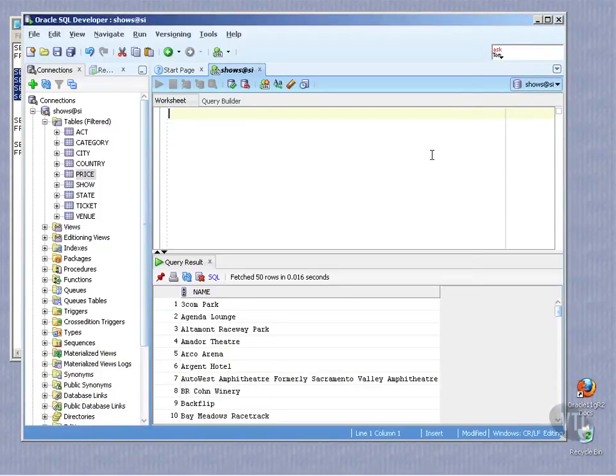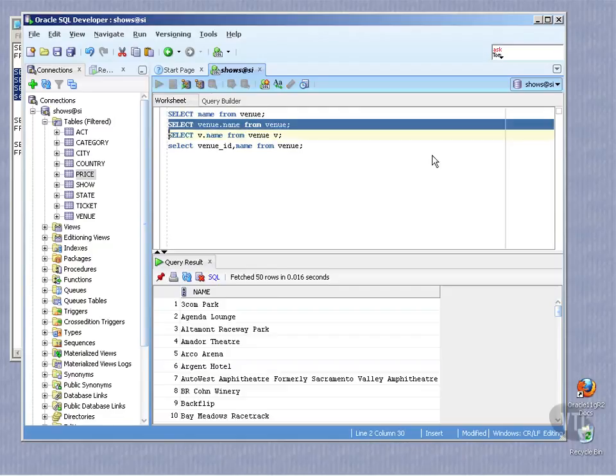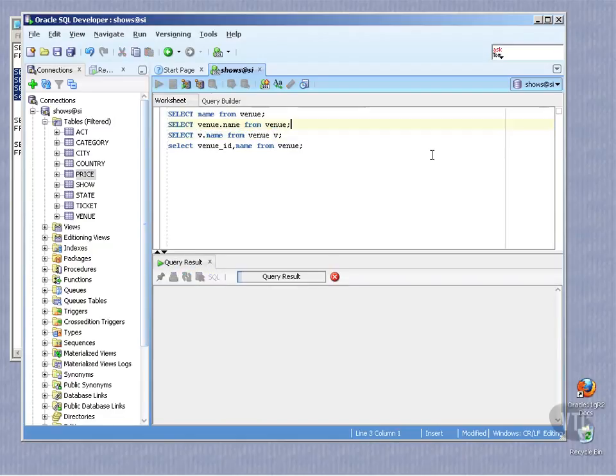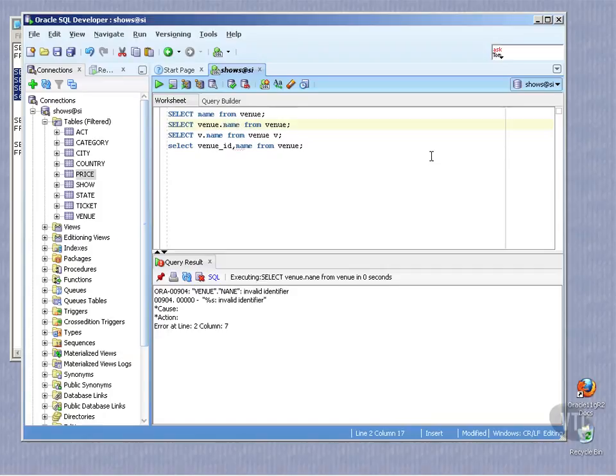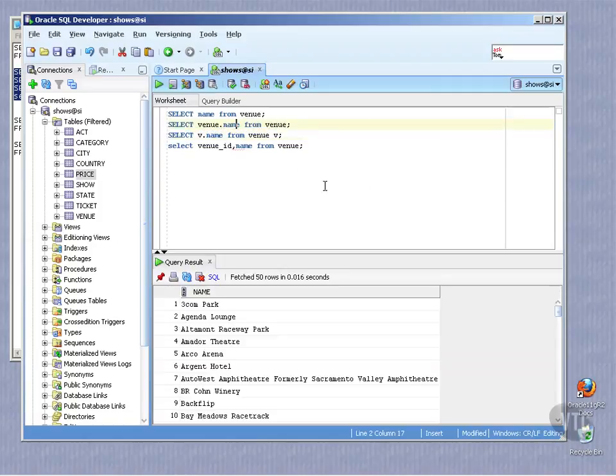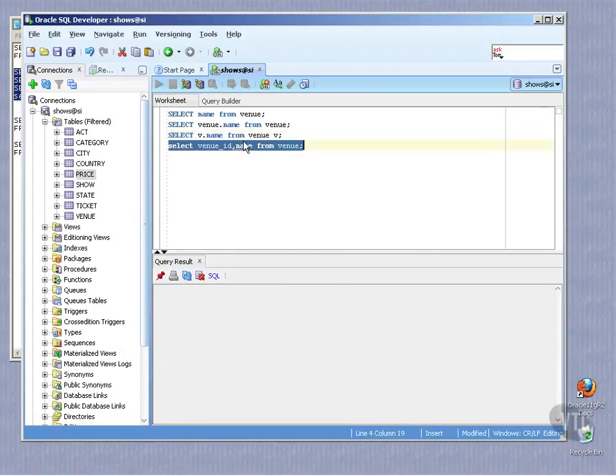Let's take these queries, paste them in here, go up to the top, and we've already run name from venue. Let's pick up, we spelt this field wrong here, N-A-N-E. Run this guy, exactly the same as the previous one. Next line, exactly the same, except this time with an alias. And then last of all, we're retrieving multiple columns.